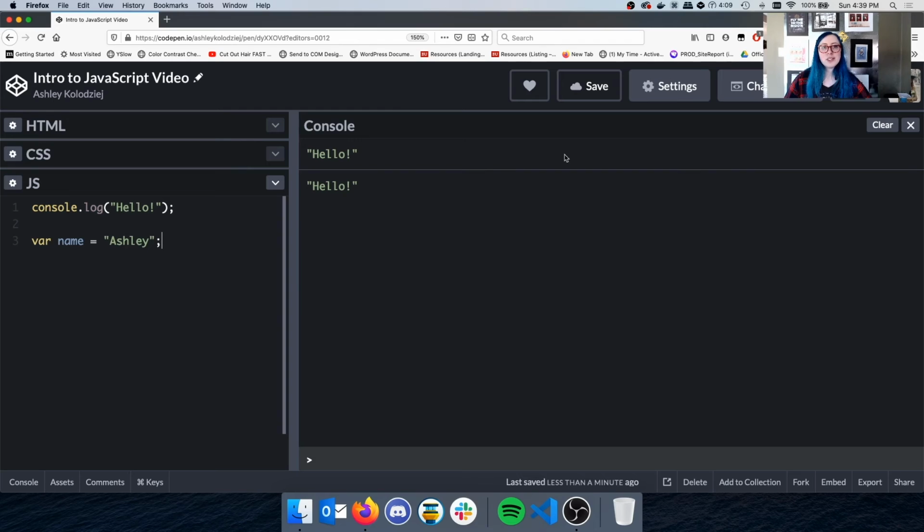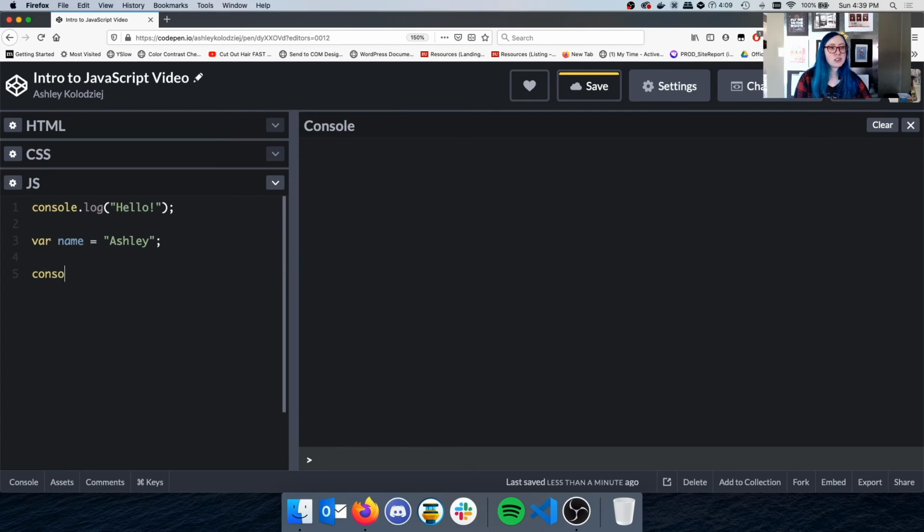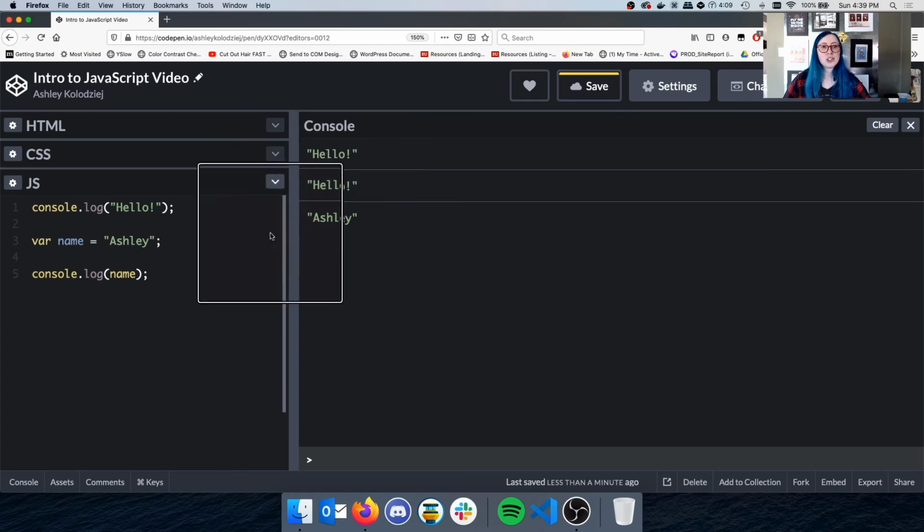So here you can see in the console, and I'm just going to clear this out here, that on the first line, we're logging hello. On the third line, I've set my name to Ashley. And now maybe I want to check what my name is. What is the value of name here? So another easy thing you can do with the console is just to do console.log and then a variable like name. So here, I've put in console.log name, and now you can see that it's logging out Ashley, the value of my name.